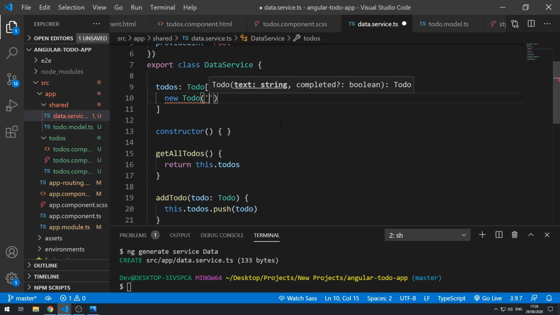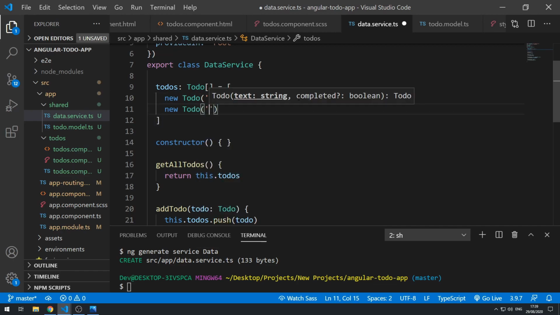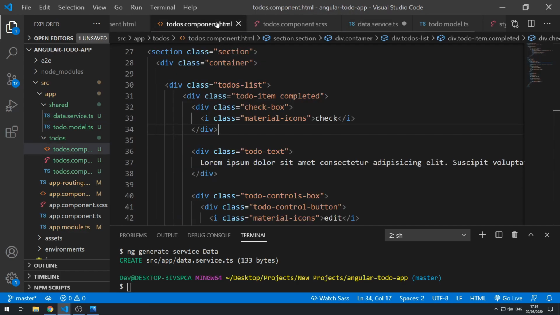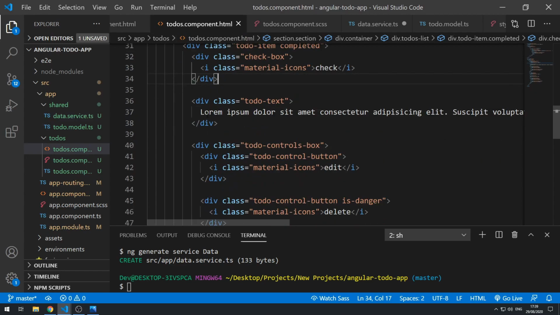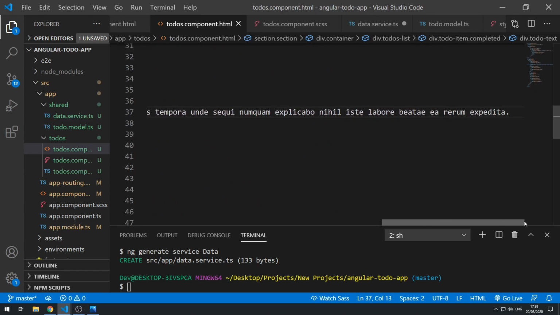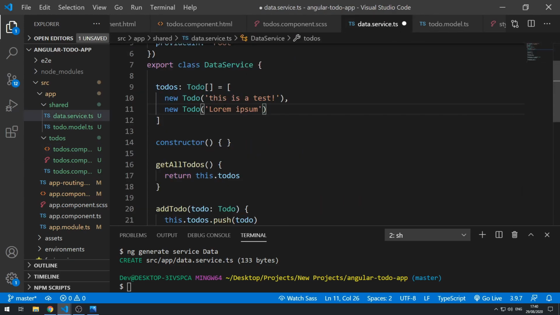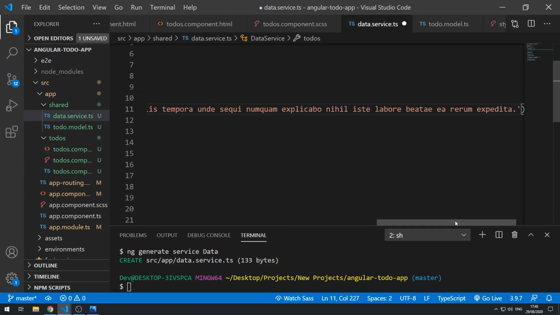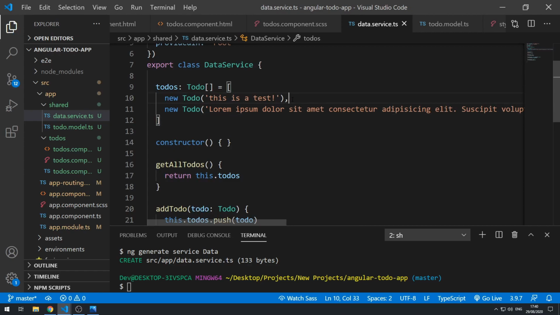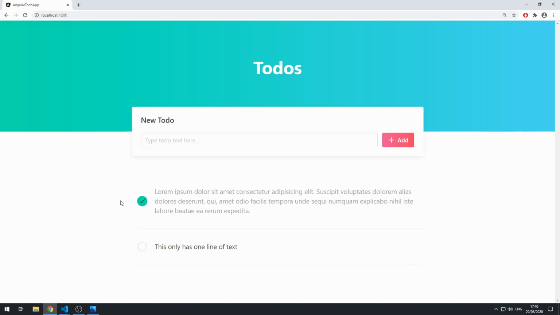Inside here we can type in this is a test, and let's add one more, new to-do, with lorem ipsum. Let me put a long string here. Let's go to the template and copy this string, and let's paste it in here. Okay, cool. Let's save that.